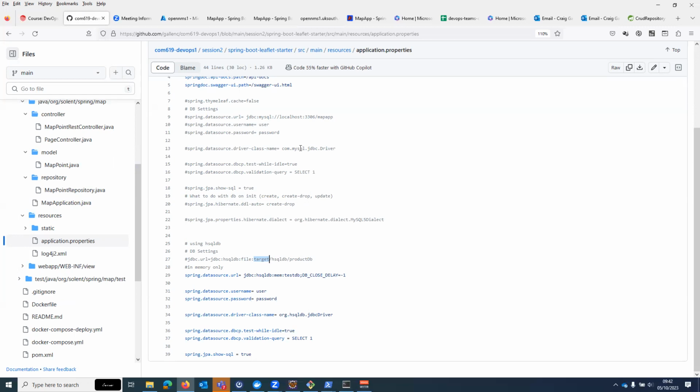You can use any database you want. The important thing is you've got the JDBC driver on the class path. Every database has a Java driver for it. JDBC is a Java database connector. So it doesn't matter what database you use, any respectable database will have a driver. You've just got to make sure it's on your class path, and then you reference it, and Spring will pick that up and say, okay, that's what I'm going to use.